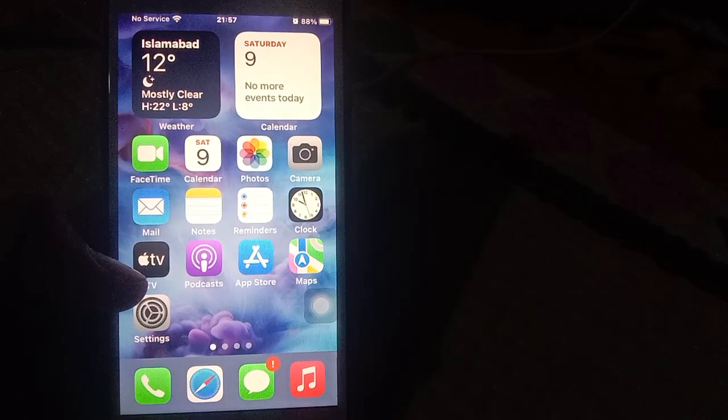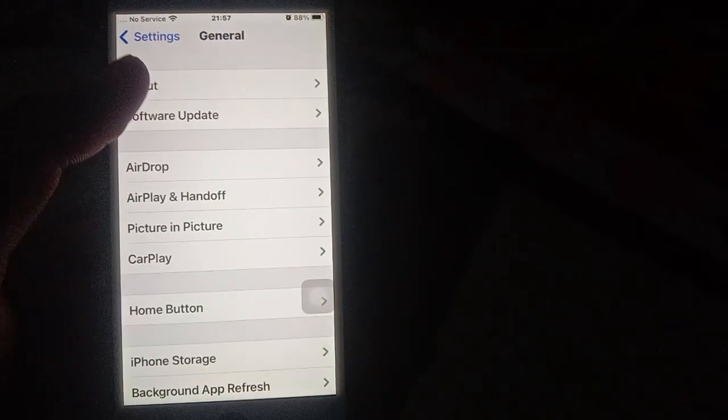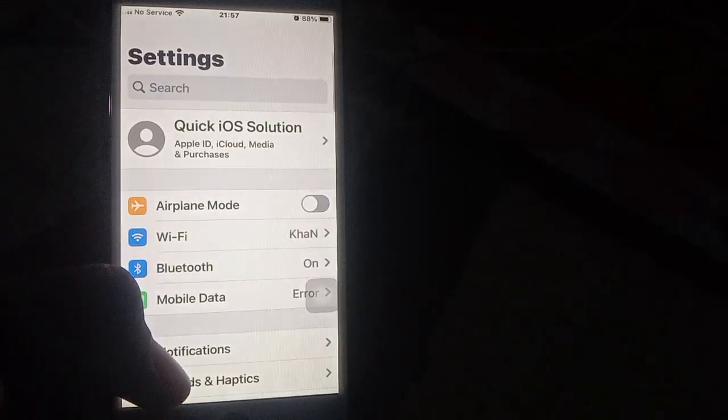Then the second solution: you have to update iOS to the latest version. You have to open Settings, click on General, click on Software Update. If the latest iOS version is available for your iPhone, you must install it on your iPhone.